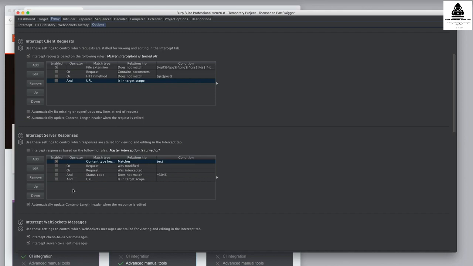So if you want to always intercept a response when you modified or intercepted the request, you can enable these rules. You can ignore all responses with a 304 status code. 304 status code means to use a local cached copy, and this is generally quite a boring response. And again, you can configure only to intercept responses that are in your target scope.